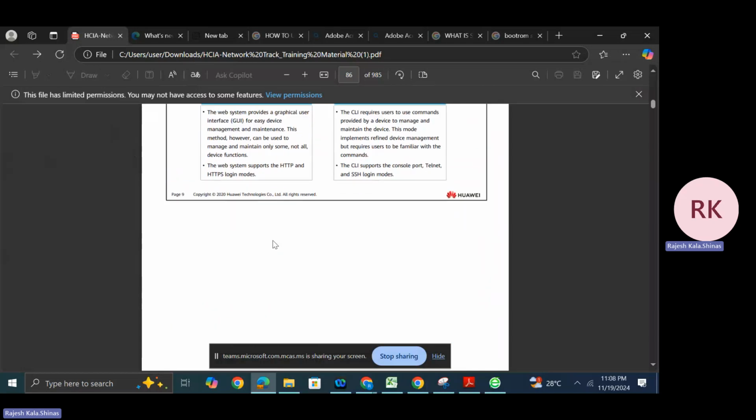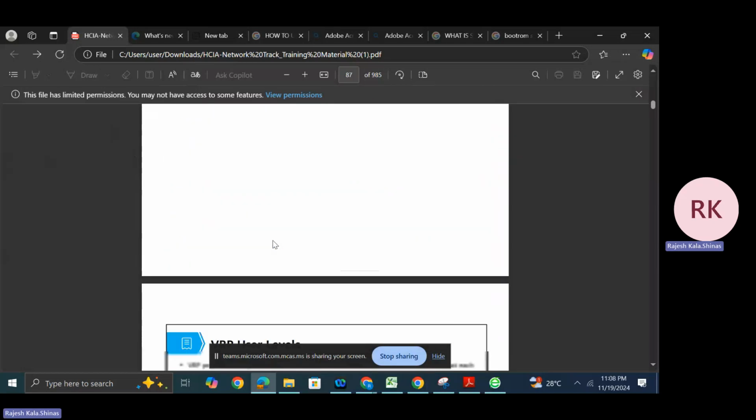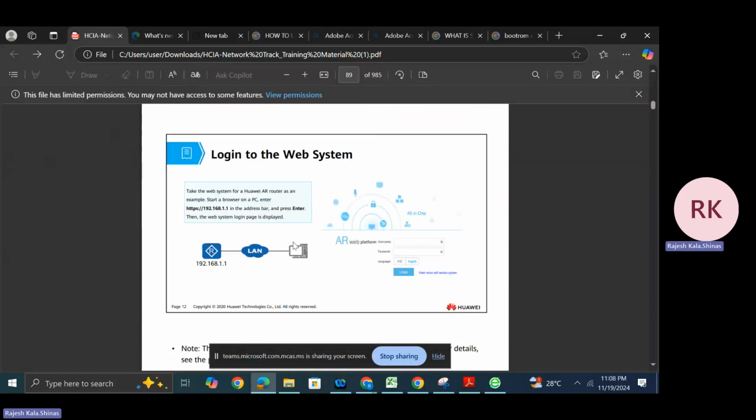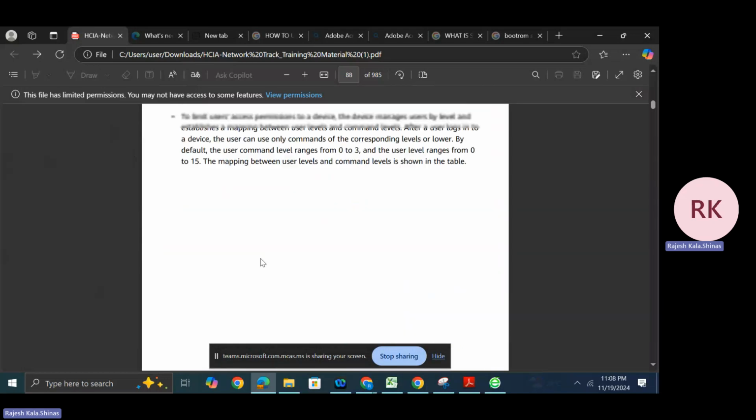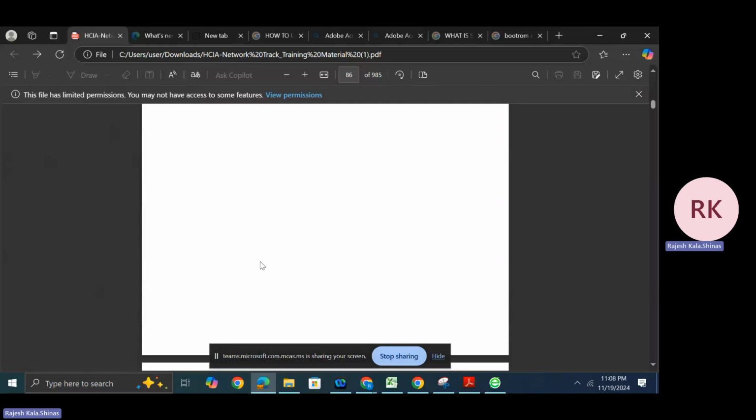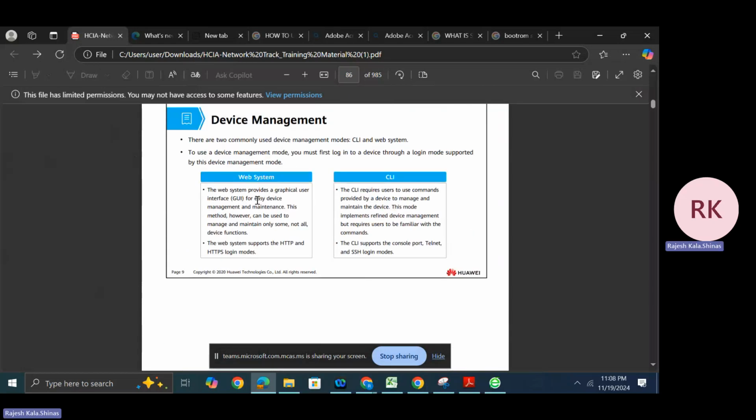Web-based means, from the computer, you open the browser, which is already connected to the router. From the browser, you give the IP address of the router, then we can access the web interface of each router. Then give the username and password, and you can enter the router and manage it. This is web-based access, which is what is mentioned here. Web-based means GUI: you can easily manage the device by accessing it via an HTTP website.